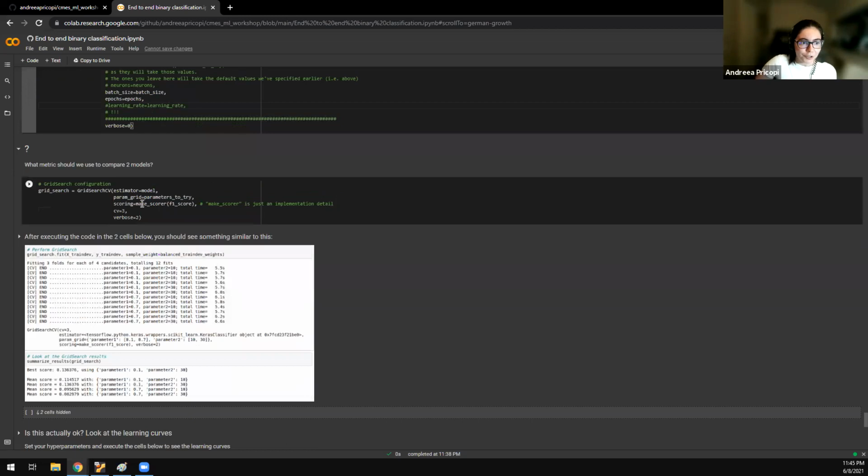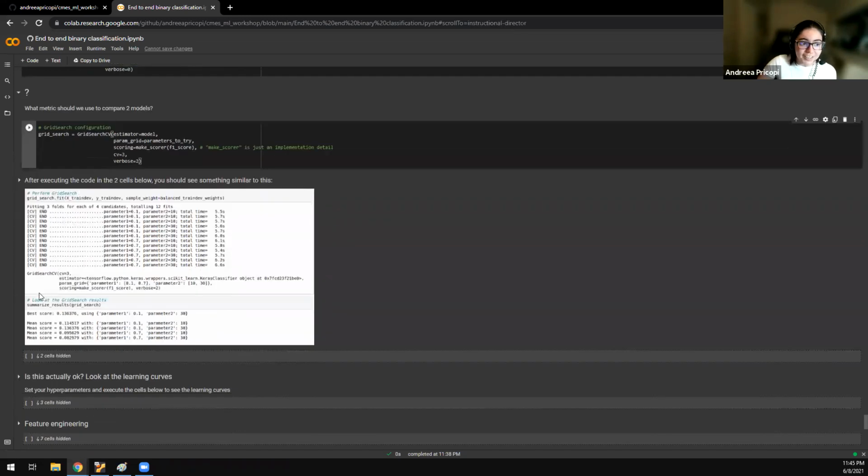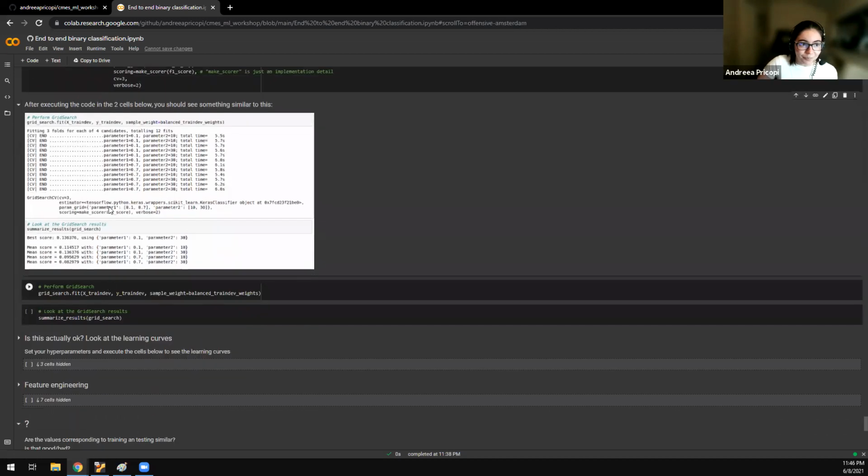Then you will have to perform this grid search. You just have to execute this, which is the configuration actually, and then the fit, and then look at the results. You'll get something similar to this. It will show you that it's trying combinations, and then you will get something that says best score and an evaluation, and then it will tell you which of the parameters that you've tried led to the best results.